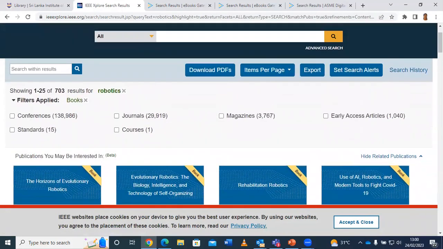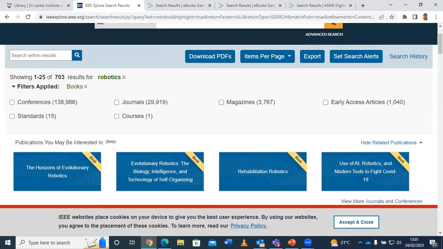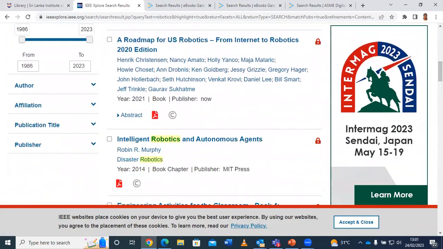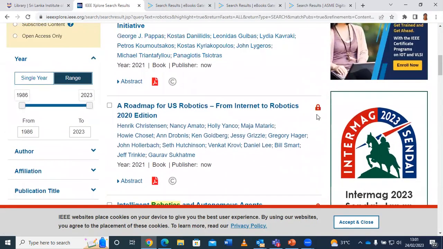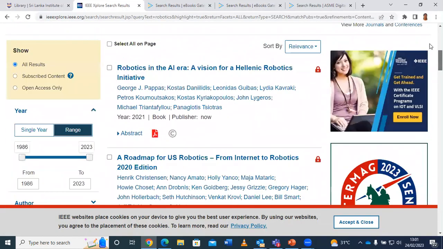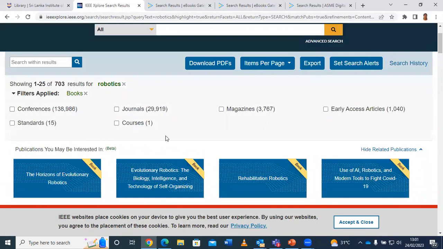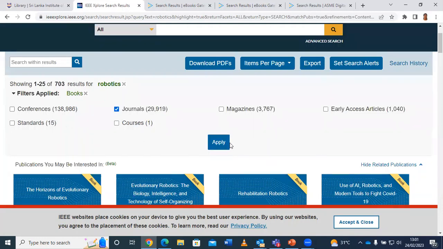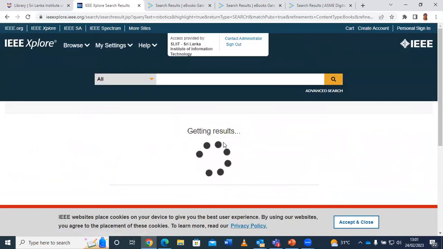So you will see 733 books available, right? The unlocked padlock means that we do not have access to those e-books. This is the time you have to request it through the library, because the library has subscriptions to journals. Some journals and some e-books, we don't have access to.